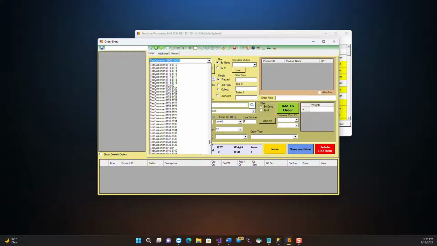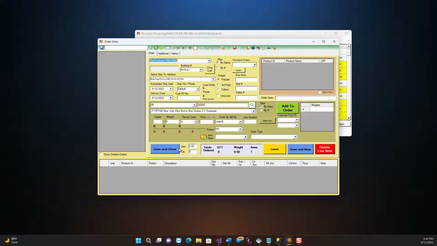Let me get some higher numbers here. Maybe this one. No. Well, anyway, the right area would show last products on LPP, which is last price paid. So if you want to see what products shipped before, you can just click on it and it'll put it on the order for you, so you don't have to give that order history all the time.